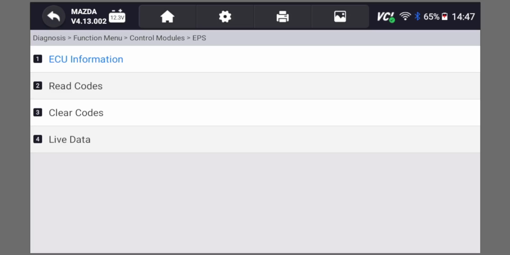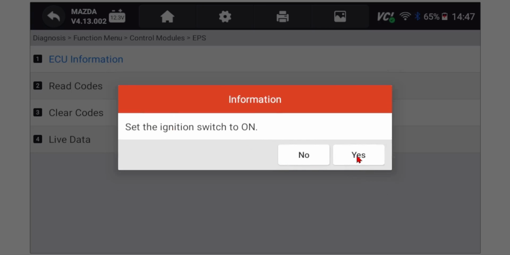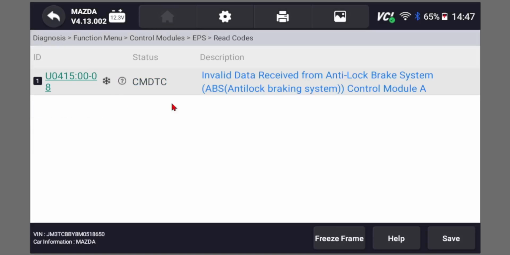But if you get to this point, and you've got another warning on the dash related to the electronic power steering, then you can come here. You can read the codes. And then, do not touch any buttons while you read the codes. It runs a couple of tests automatically, and then you see the codes.